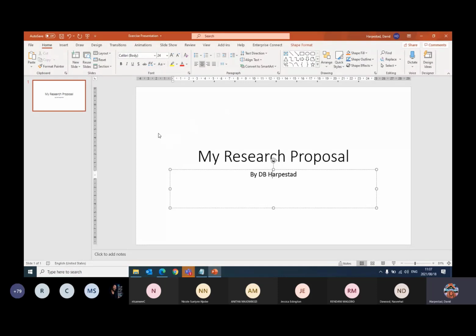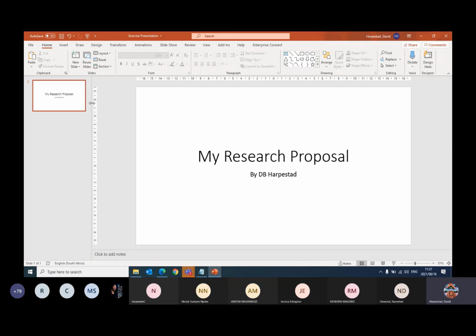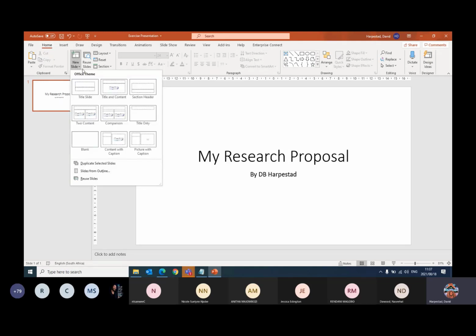Okay, so you might have noticed that it looks a little bit different. Now it looks sort of more like what you would expect. Okay, so I've got my first little slide. There it is. So on my home tab, you'll see there's a new slide option. And you can see all the different sort of designs that they give you. So these are sort of templates that they've created, just to help you design a PowerPoint presentation very quickly and efficiently.